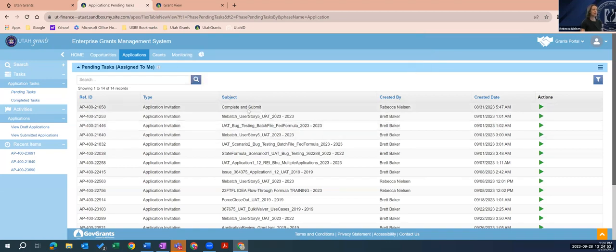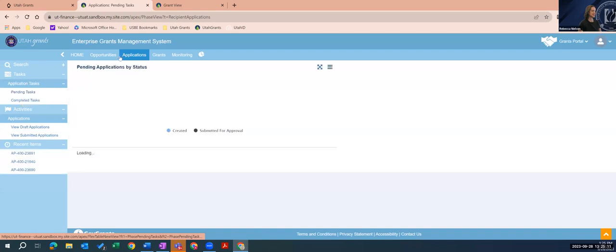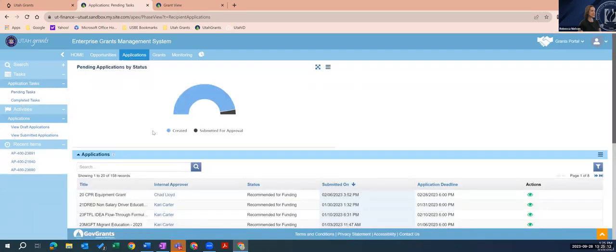I have no idea what this subject complete and submit is. I don't even know what program this is for. So I want to find more information about this before I own this application and make it my own. So I'm going to go back into the applications tab. I was in my pending tasks, I'm just going to exit that and go back to the main screen for applications.